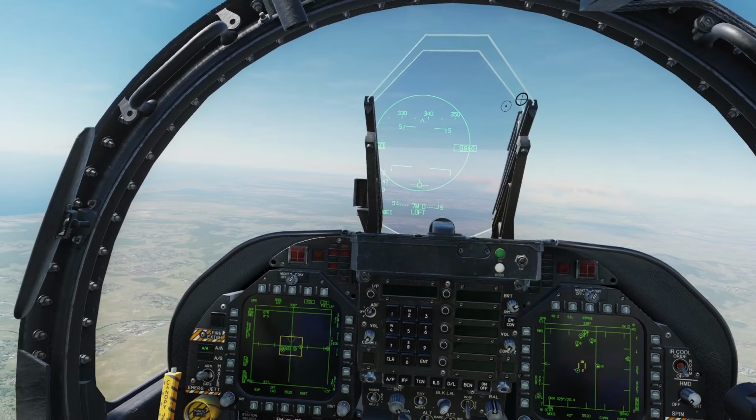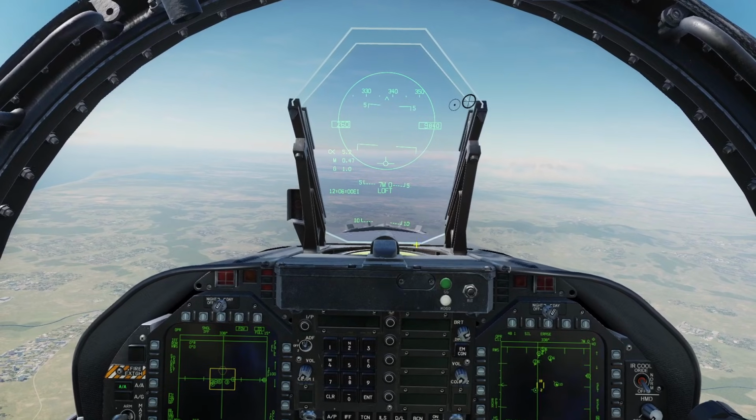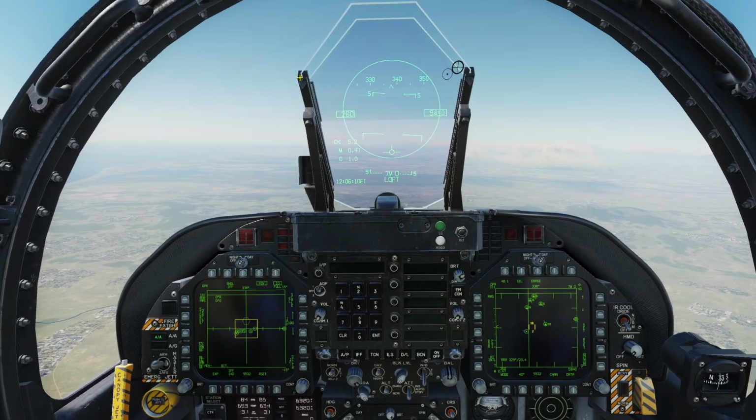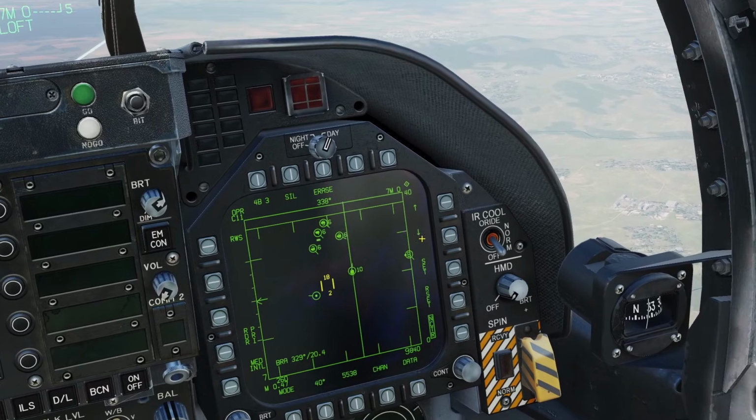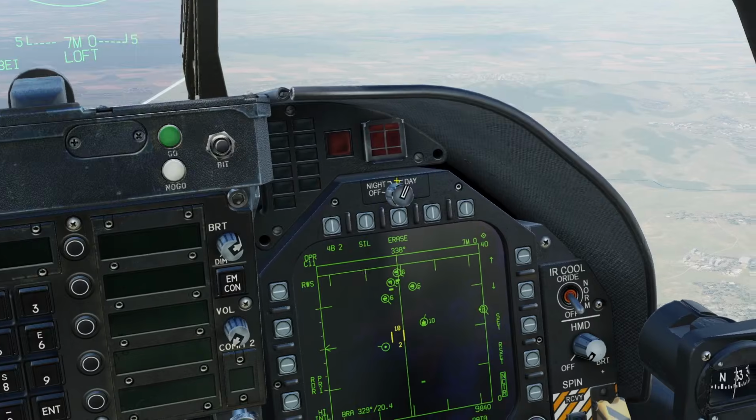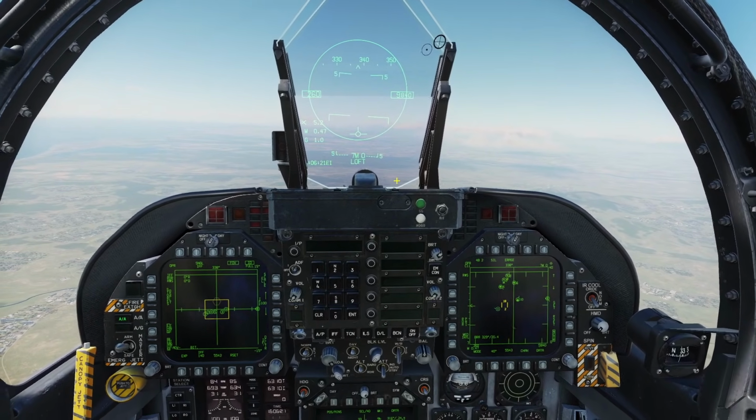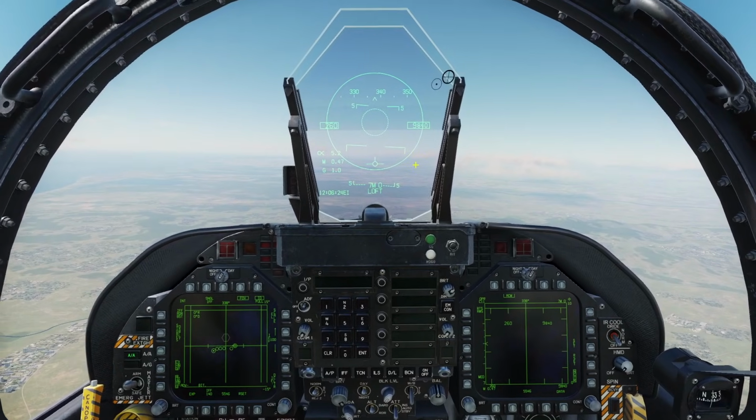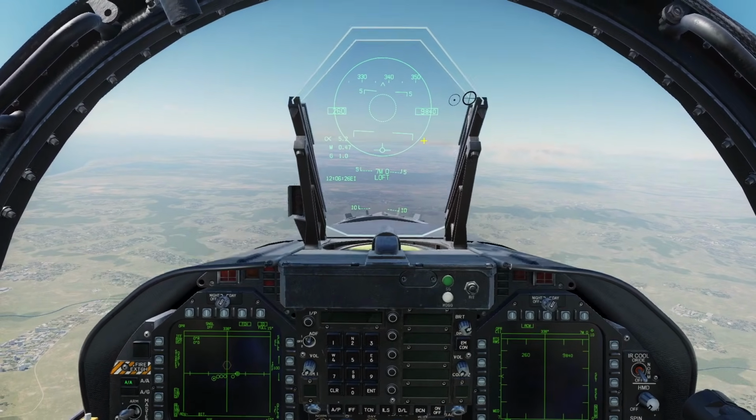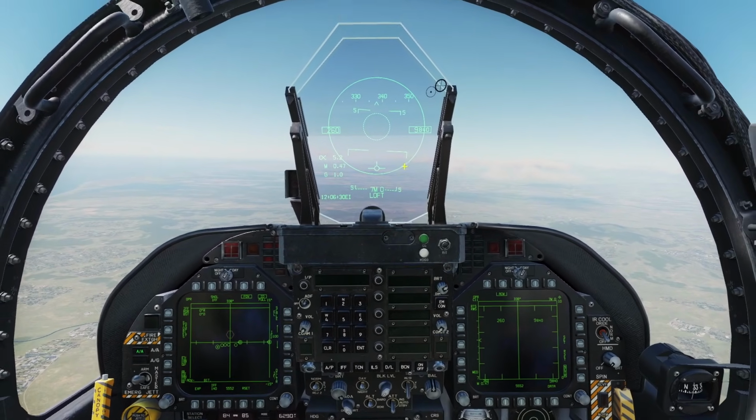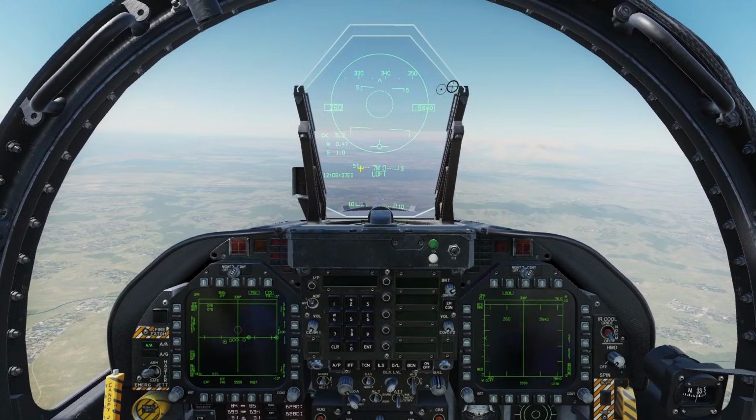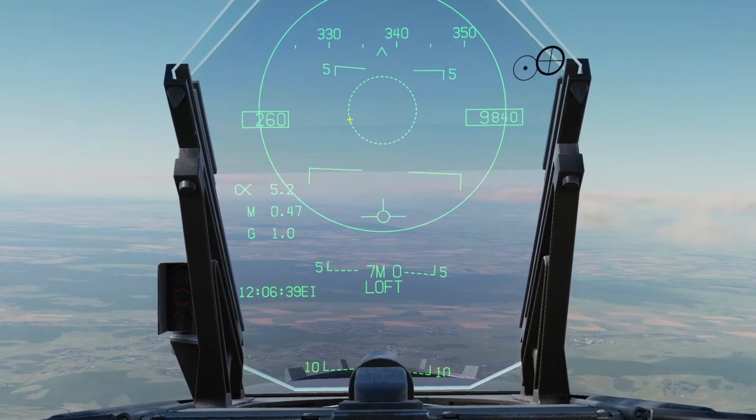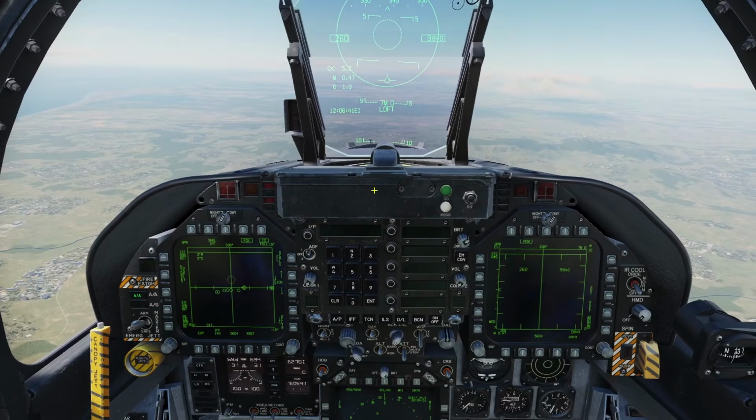Okay, those were the long-range radar modes. Let's go into the short-range modes now. To activate the short-range modes, first you need to have your radar selected. Make sure you have the diamond right here, and then you need to press sensor control switch up. If you do that, it will automatically go into the first short-range mode, which is bore sight mode. In bore sight mode, you have this circle here, and what you need to do is fly to put the target in the circle, and it will just automatically lock onto them.